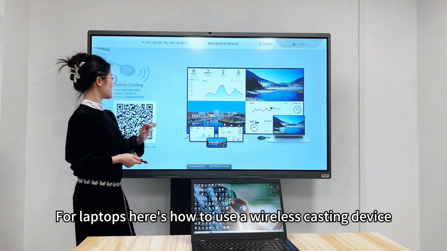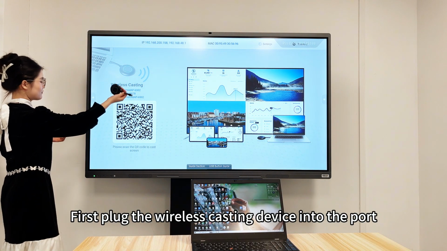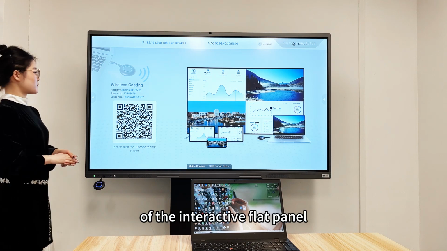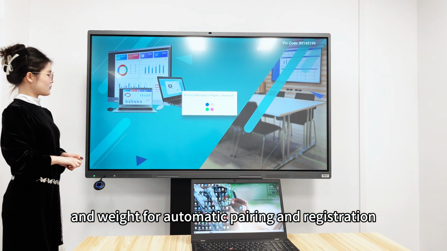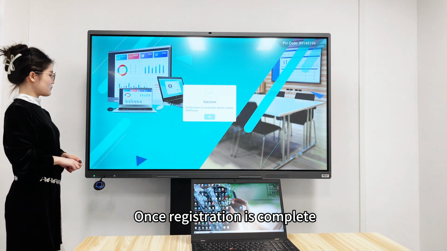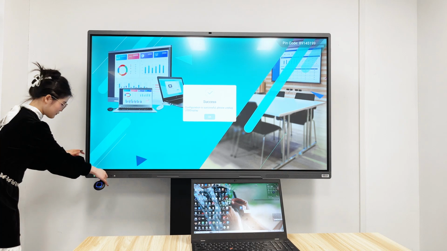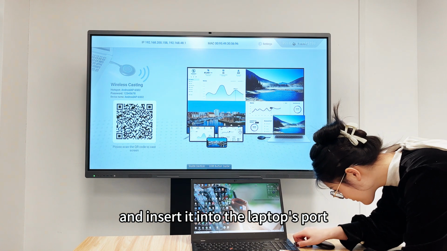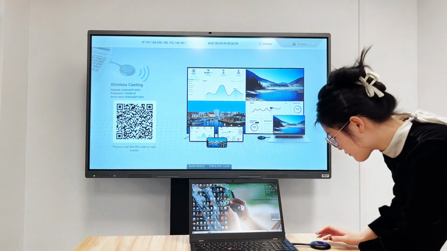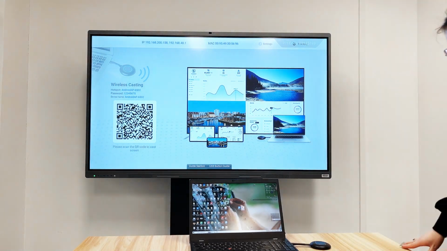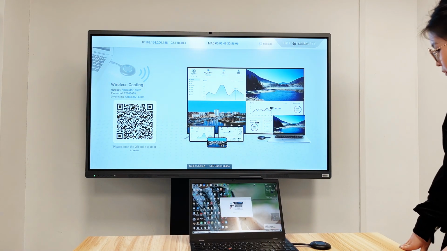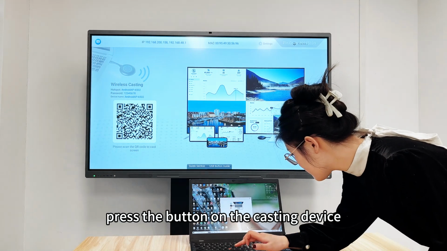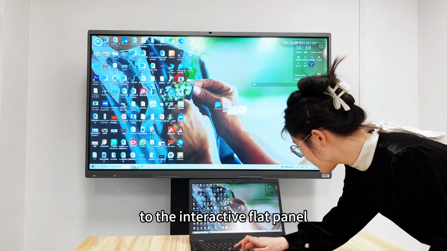For laptops, here's how to use a wireless casting device. First, plug the wireless casting device into the port located at the bottom left of the interactive flat panel and wait for automatic pairing and registration. Once registration is complete, a confirmation screen will appear. At this point, remove the casting device and insert it into the laptop's port. Once the laptop detects the device, press the button on the casting device, and the laptop screen will be mirrored to the interactive flat panel.